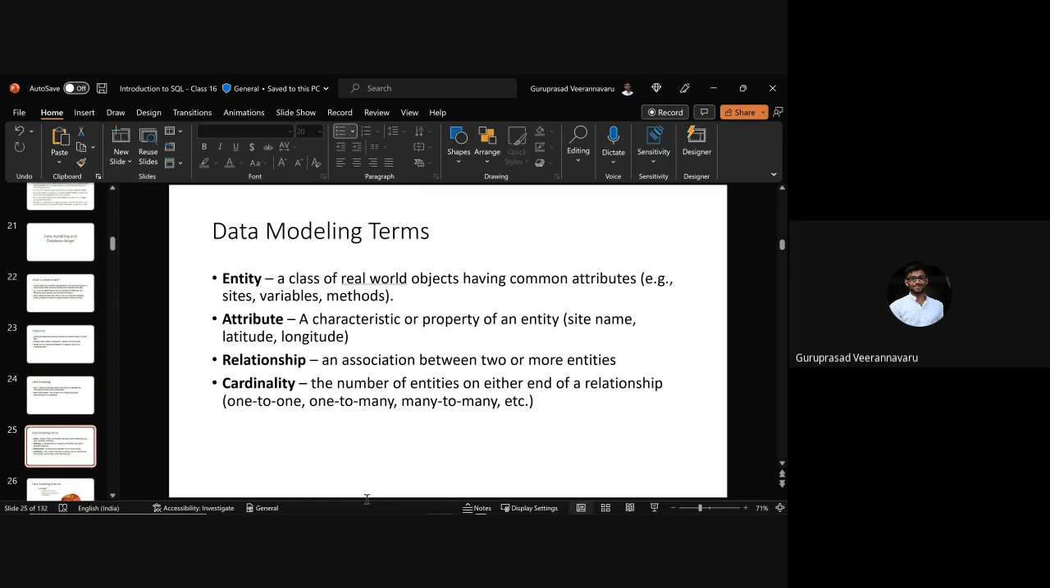So if you take, for example, a bank, in a bank, customer is an entity. The customer will have a lot of different attributes or properties: he'll have his username, he'll have his account number, date of birth is his property, his account balance is his property and all.